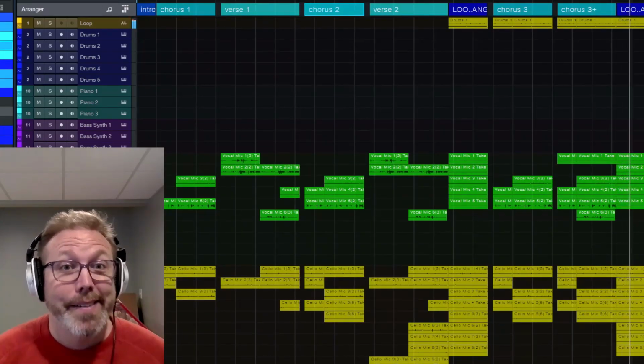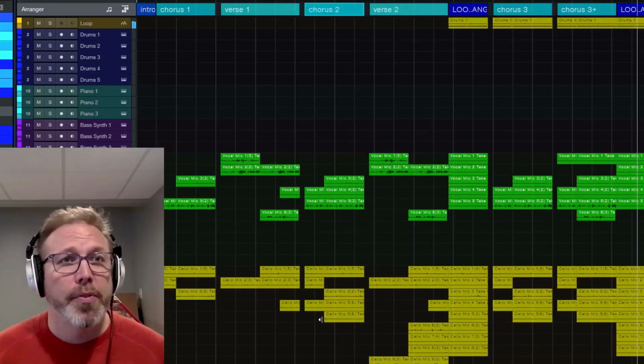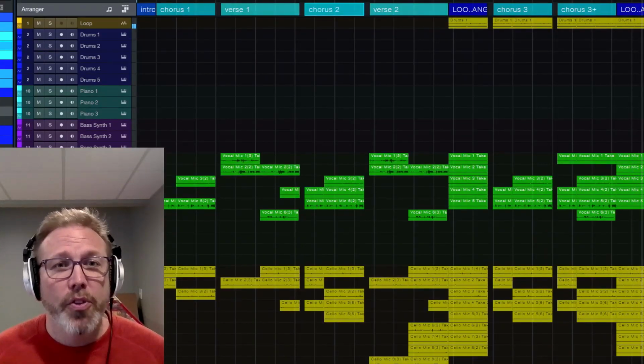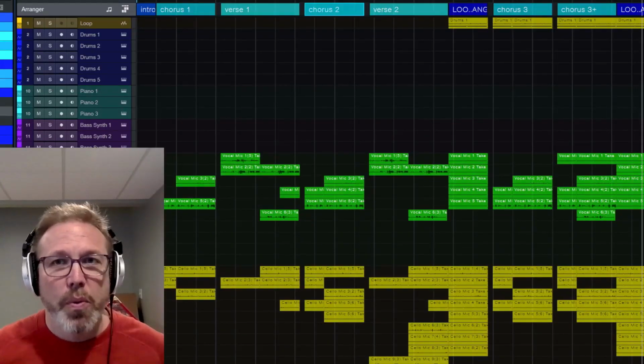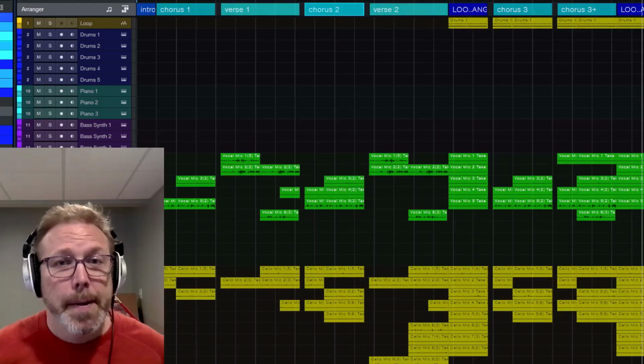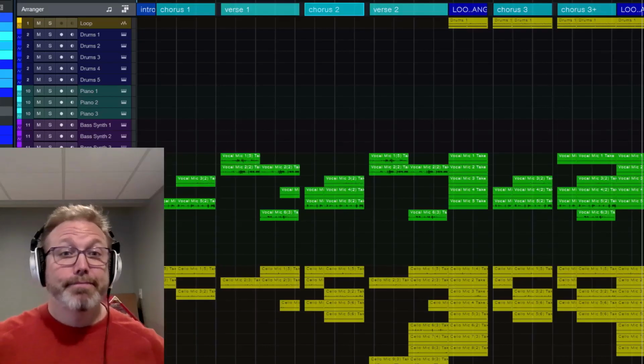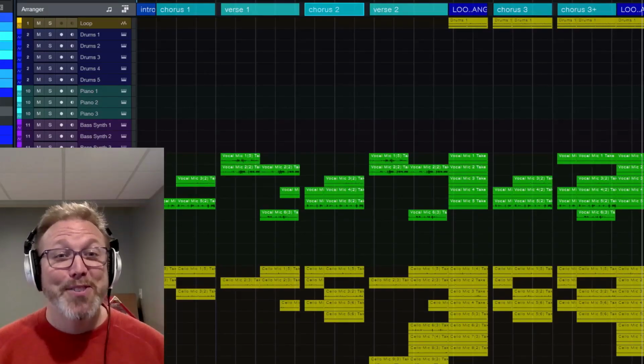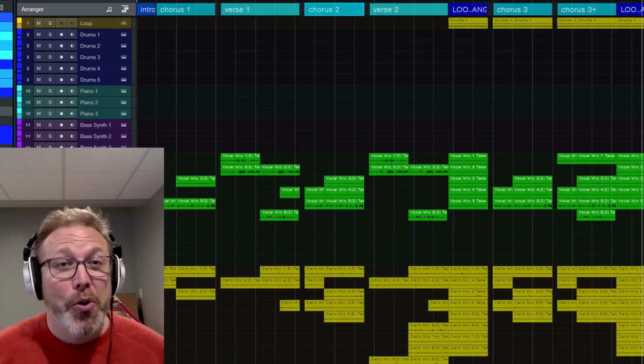So that is my really, really rough sketch of the song that came from what I did in the last video, starting with a beat, no chords, no lyrics, and playing over the top of it until it felt right. Anyway, that's how I'm building this song. We'll see where it goes from here.